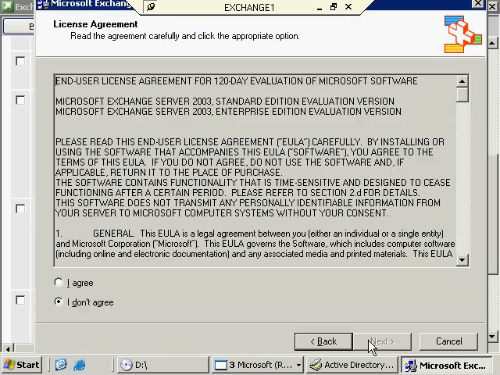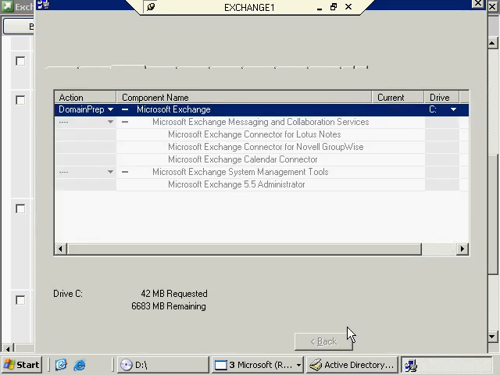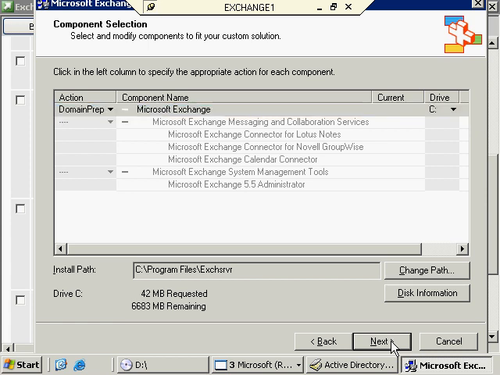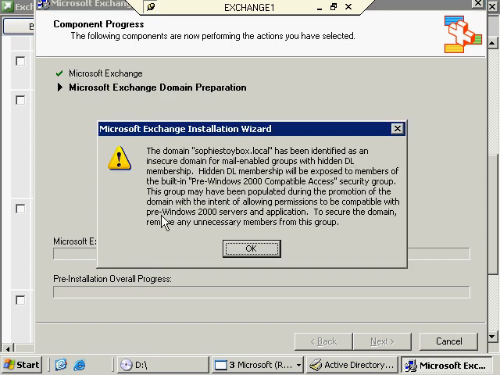Okay, so we're going to go ahead and go through this installation process once again. And keep in mind, like I said, if you're a full-blown administrator of the entire enterprise, you don't even have to do this. You can just do an installation, and Forest Prep and Domain Prep are both included within that installation. Okay, so we click Next, and it's off and running here once again.